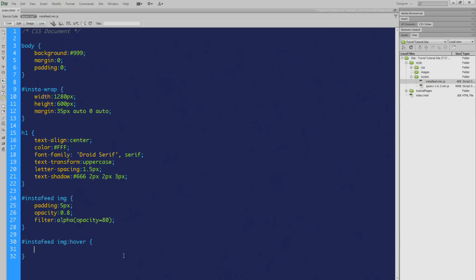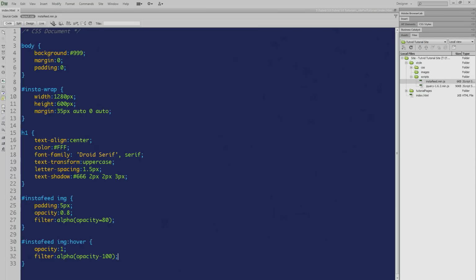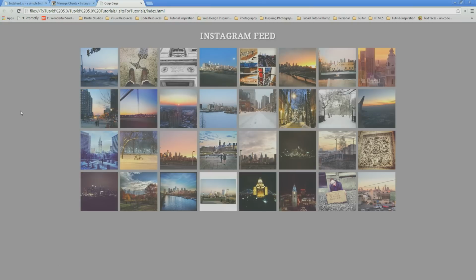So when somebody hovers over any one of these individual images, basically we just want the opacity to go back to 100. So filter alpha, opacity equals 100, just like so. Cool, let's save that. Let's see what we've got. I'm going to refresh the page, and look at that. When I roll over any image, now it looks like it just brightens up a little bit when you roll over it, as if to say, hey, you can click on me.